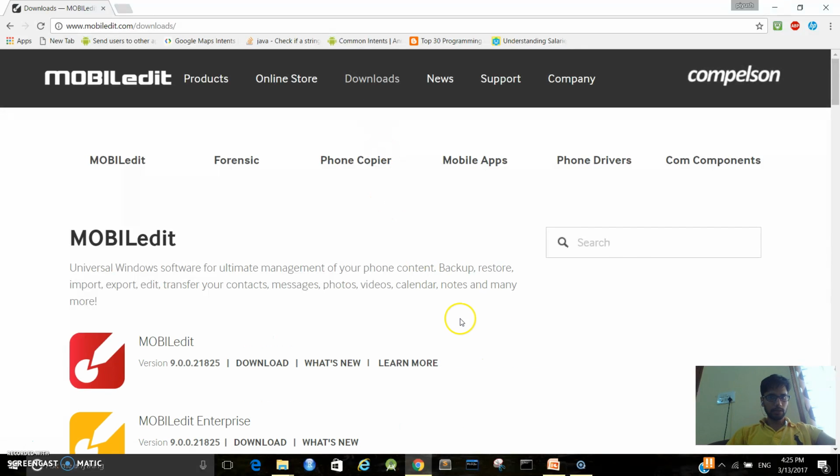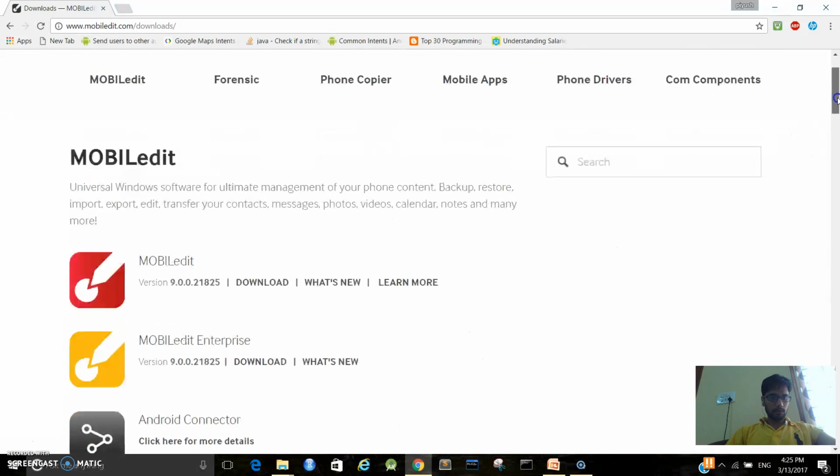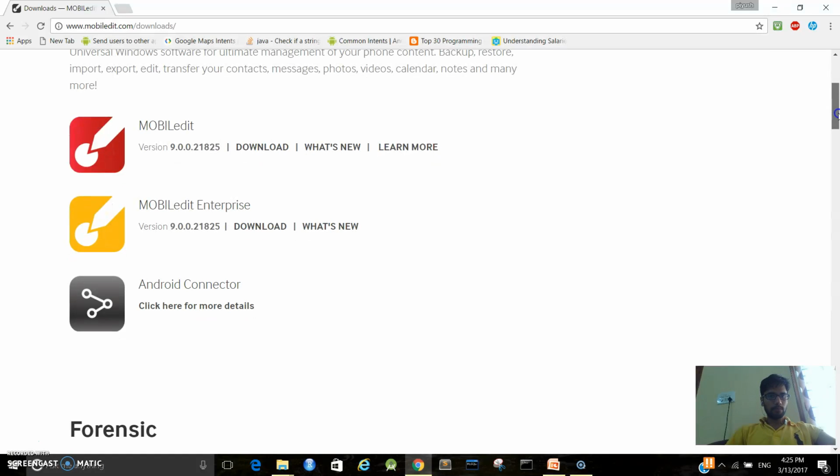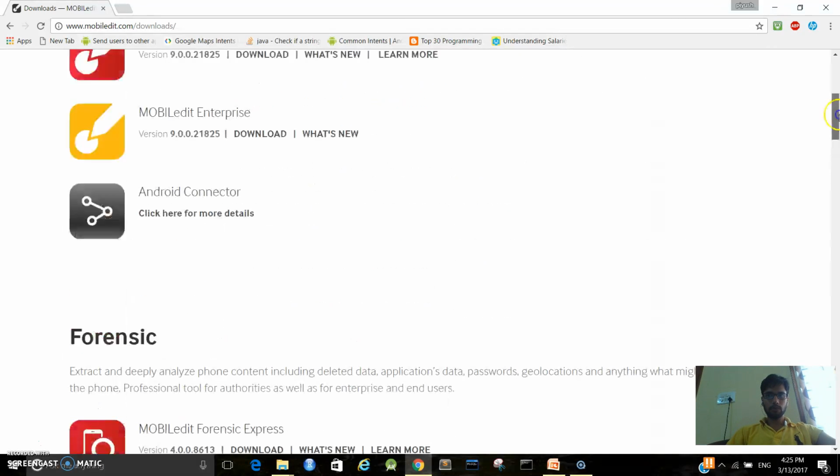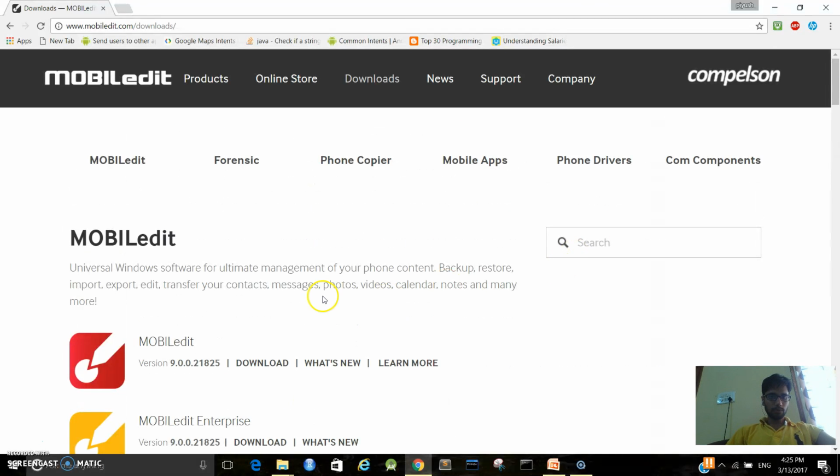Now here you can see different editions. We have Mobile Edit, Mobile Edit Enterprise, Android Connector, Forensic Edition, some cloning tool, etc. I'm just going to download this one, which is version 9.0.0.21825. We'll select the link and the download will automatically start. While installing, you have to do nothing. Simply press the next button and the software will get installed automatically.